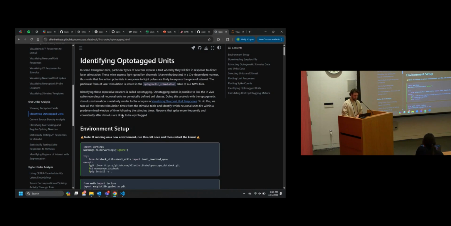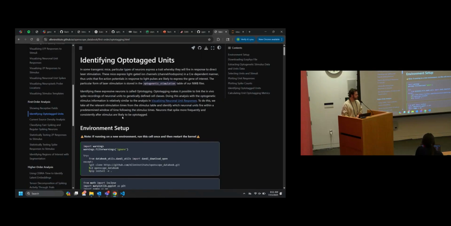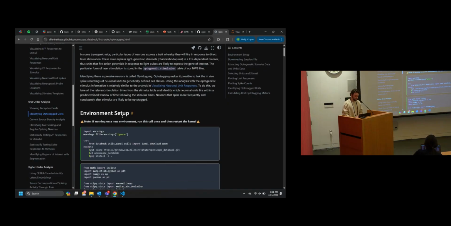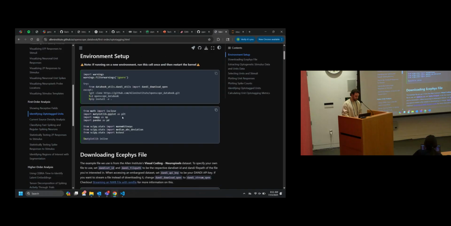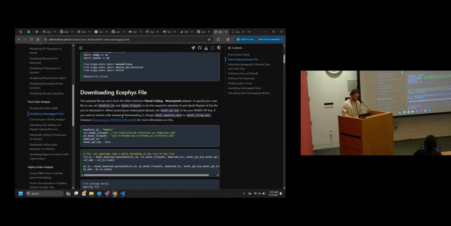The way it works is essentially these cells express somatostatin, and this evokes spiking in response to blue laser stimulation. So you essentially shine a blue laser on the brain, observe activity over time, and you can identify particular cell types. That's the short and dirty version.